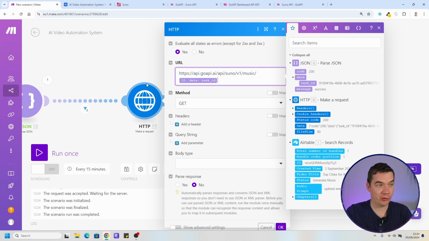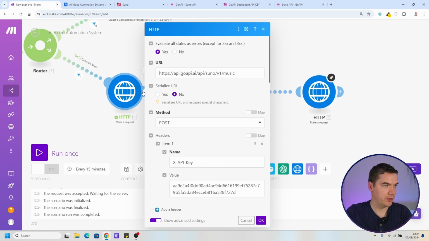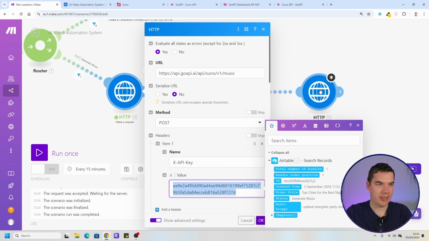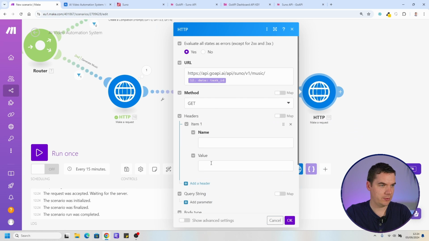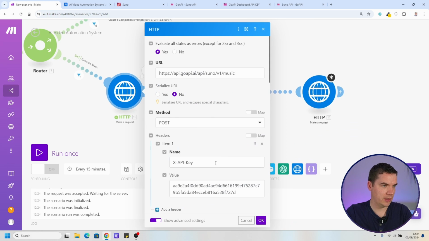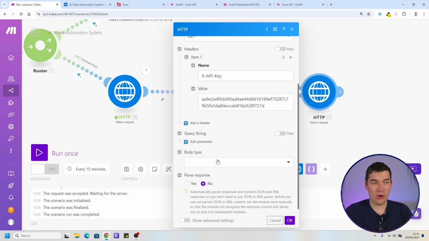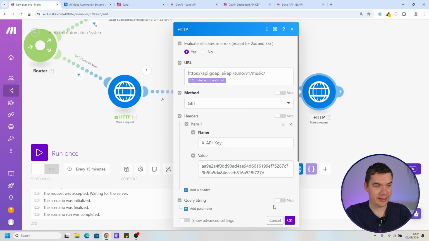It's the same as the POST request. We need to authorize it. So what we'll do is come back here, x-api-key is what we need. So headers, there's the value. I'll just copy it. Brilliant. And then there's no body to pass. All we're doing is looking for that task ID.